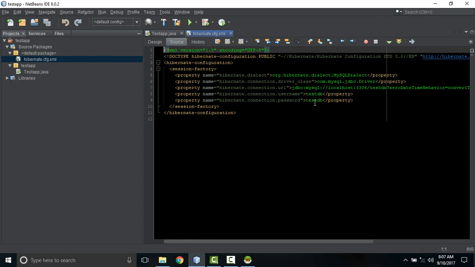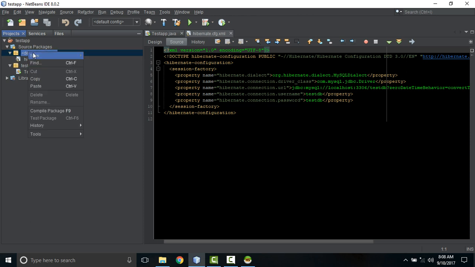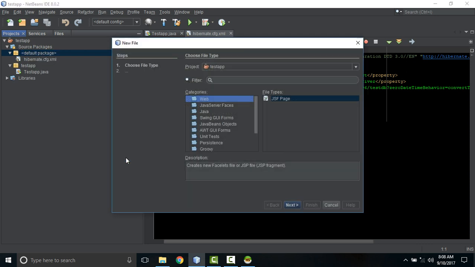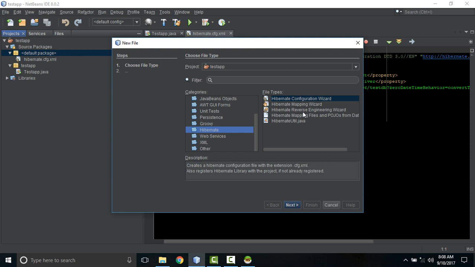So now we have this configuration file. Now the other file I want us to make is called a reverse engineering file, and I'm going to come here and click new. I'm going to come back to my other, and I'm going to go right to Hibernate, and as you can see on my number 3, I have the Hibernate reverse engineering wizard.